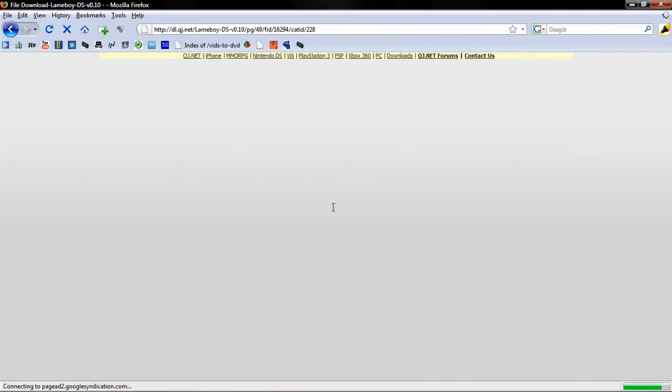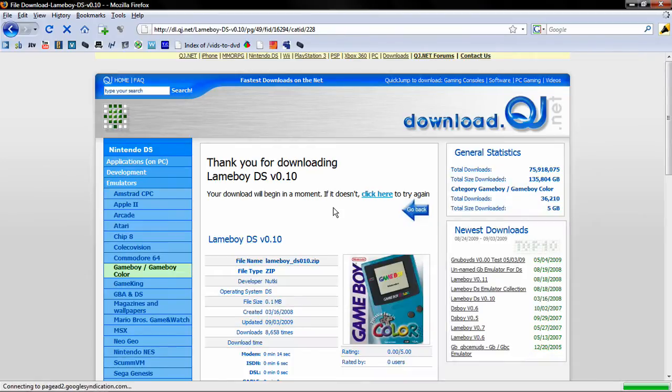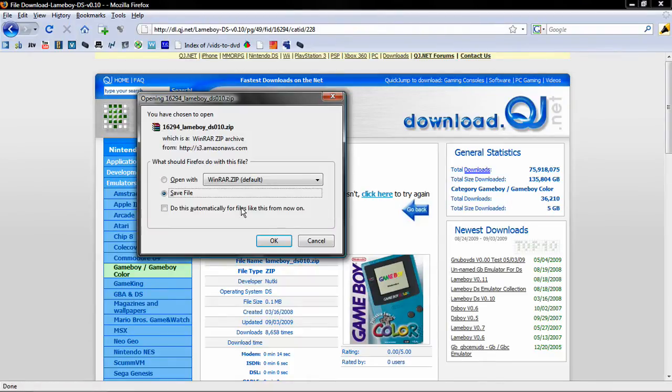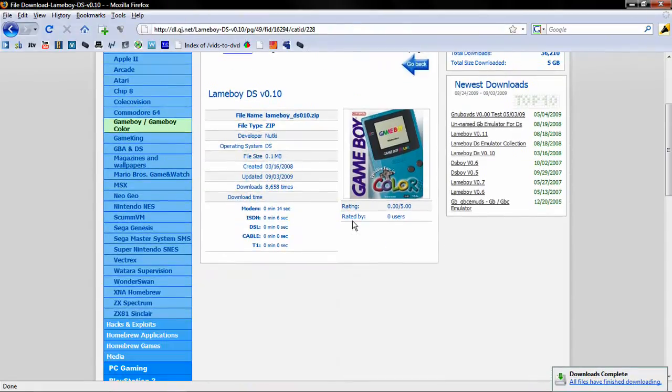And the reason I'm showing you guys this emulator is because we all know that was the downfall of the Nintendo DS. Well, my opinion anyways, is that it did not support Game Boy and Game Boy Color raw cartridges, which it should have. But go ahead and click save, and it should download instantaneously.